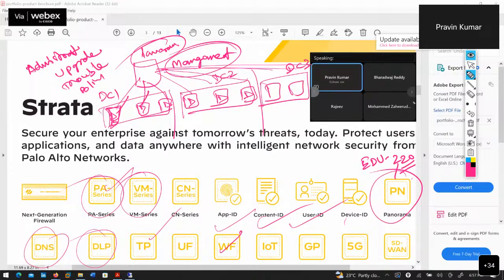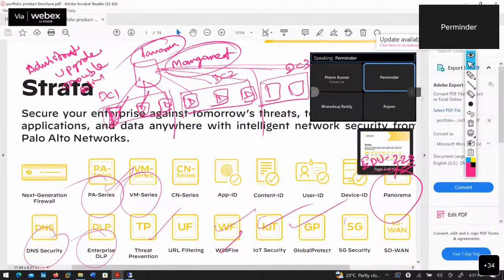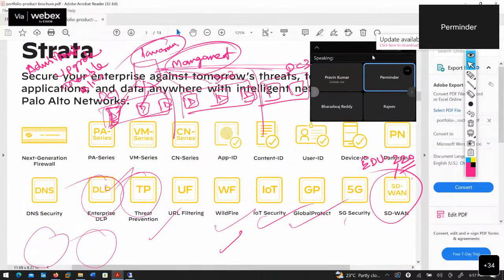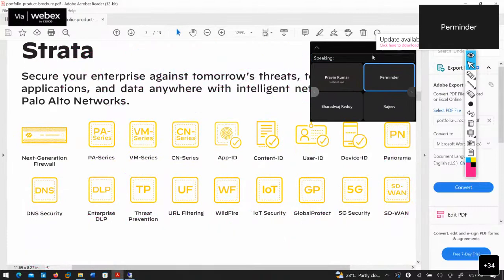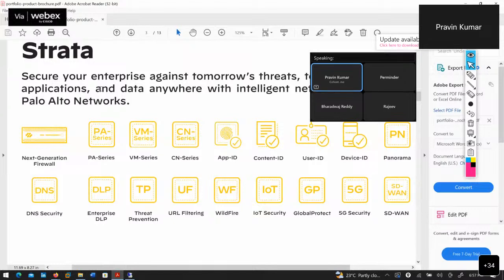Praveen, quick question. Is this VM series for the cloud only, and comparable to PA series, which is for a data center? Yes, you are right. VM series is basically only for cloud. But over here in the lab environment, Palo Alto has some academy partners. I'll show you.